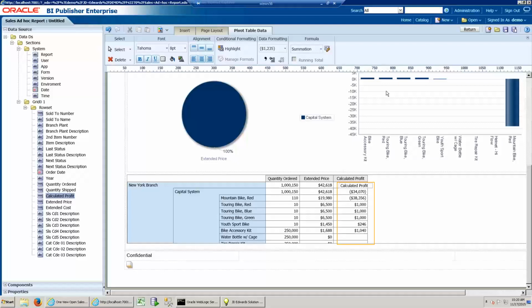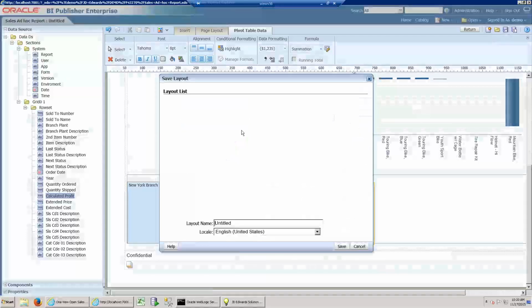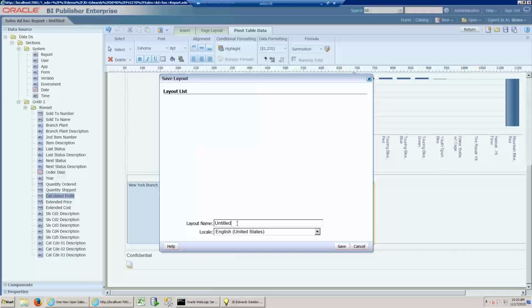Okay. So now to view this with data, we're still kind of in developer mode. First I have to save this layout. One report can have multiple layouts, just like a spreadsheet can have multiple tabs. So we've got one data model set up, and we can create multiple layouts on top of that data model. And I'll call this interactive sales report. Okay.